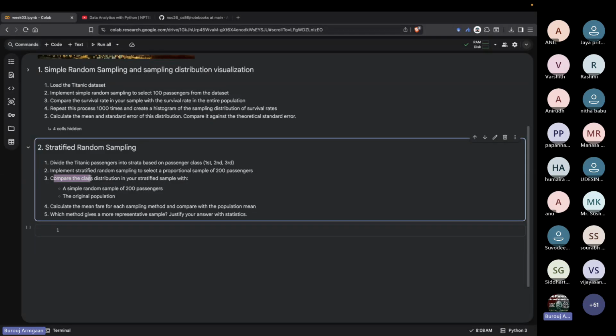Finally, compare the class distribution of your stratified sample with the original. The class distribution means how many are first class, how many are second class. You want to compare this ratio. Am I actually meeting the ratio in the original? Then again, you want to compare this with a random sample. That is, how are you doing compared to the random sample? So try to do this.